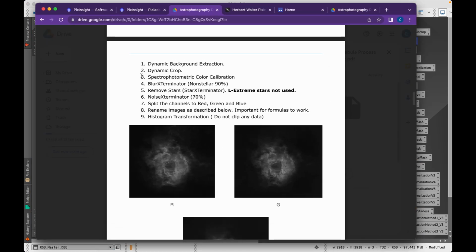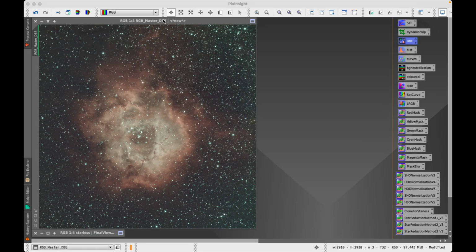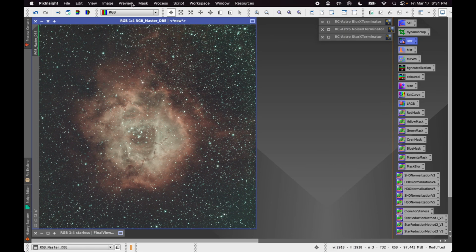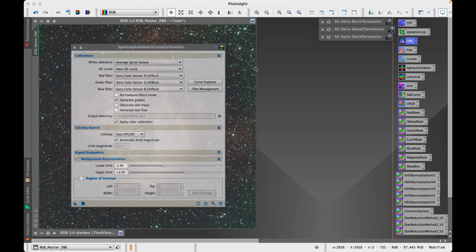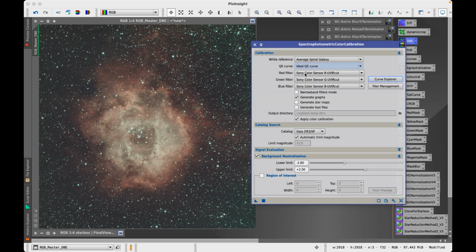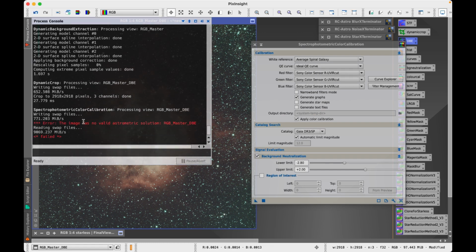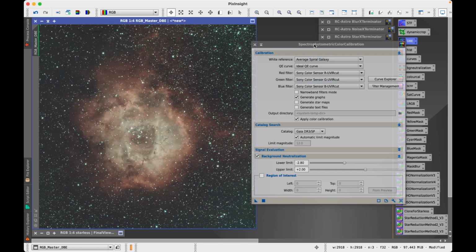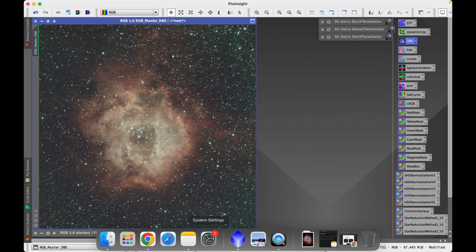Step 3 is the color calibration. It's great. So if I just go straight to Process, Color Calibration, Spectral, Photometric Color Calibration, and let's say I just go in and just drag that in there. There is no astrometric solution. That's a problem.